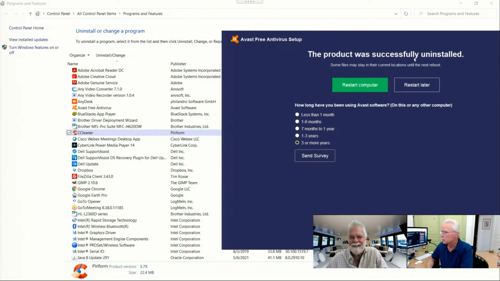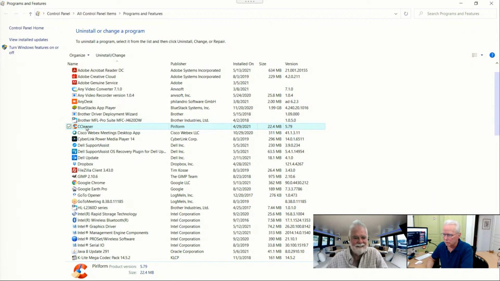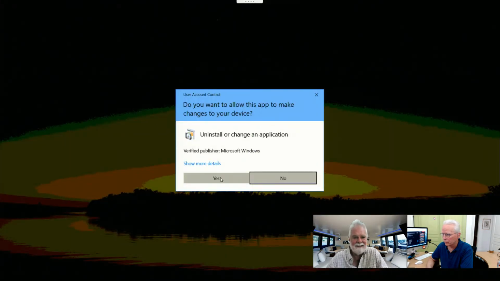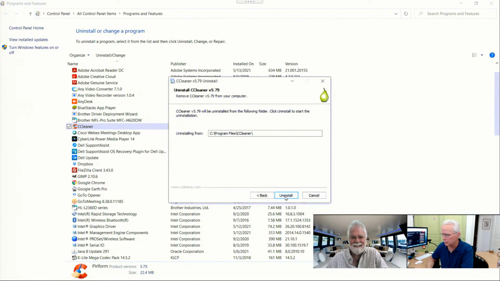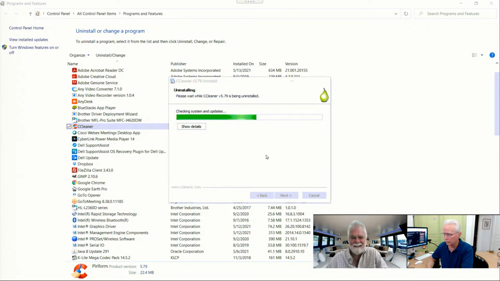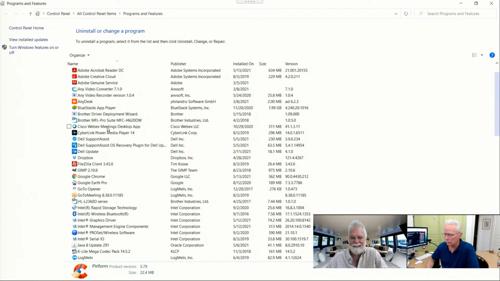Let's see, so Avast was successfully uninstalled. I'm going to say restart later. So then here's CCleaner, uninstall. Now we're being a bit aggressive at trying to take several options for fixing your update problem. Now the downside of that is we won't know which of these was actually the sole problem, if it was one.